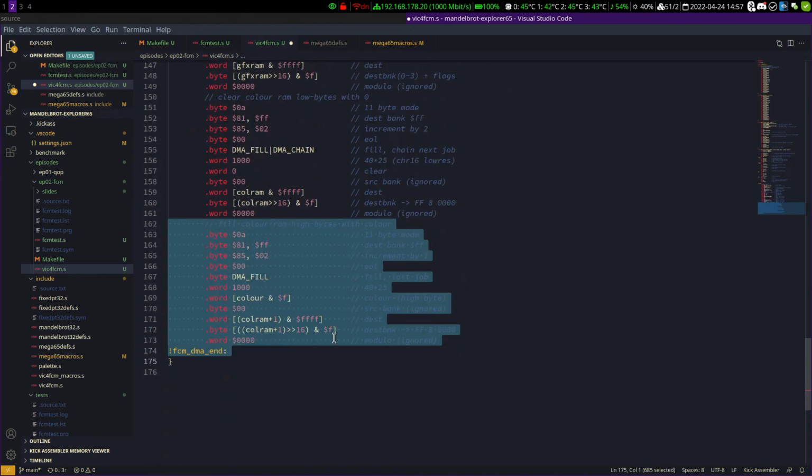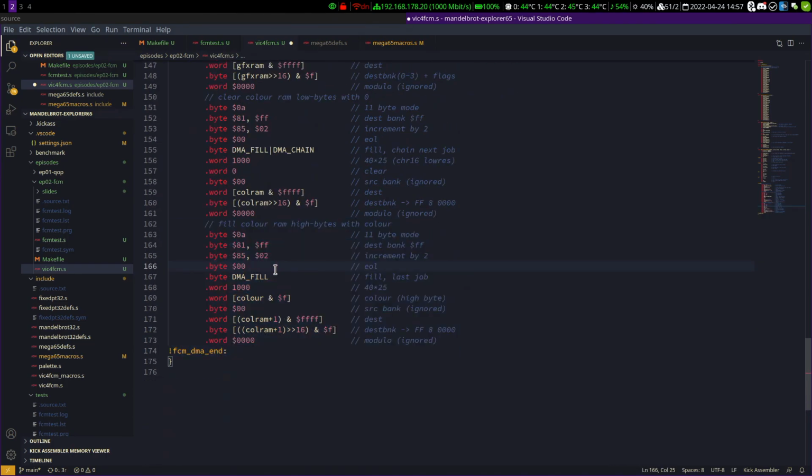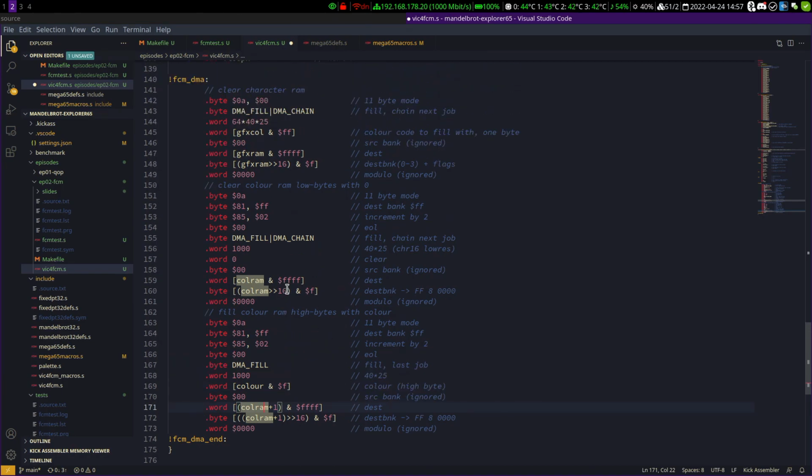Now the last job, which is filling the high bytes in color RAM. This looks nearly the same as filling the low bytes, with the exception that this is the last job, so I don't set the chain flag. The source is this time the color value provided with the macro call, with the high nibble cleared, and the destination address starts 1 byte later, as we like to fill the high byte.